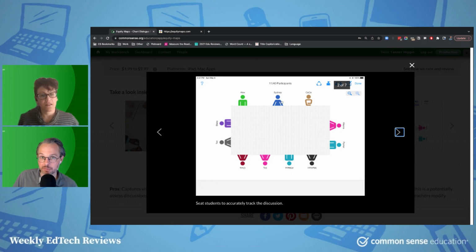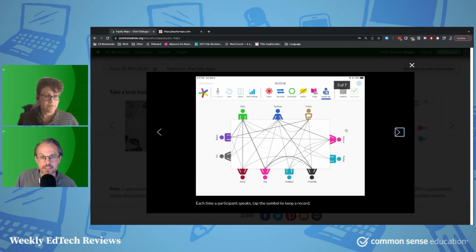You can also add custom identity markers if you might be tracking, whatever, from ethnicity, or maybe people who participate in sports or don't. I don't know, whatever you're thinking about. And then you place those students as they're seated in the classroom. And then as the discussion goes on, you can record what's happening. And then as students talk, you tap on them as they're talking to track who's participating.